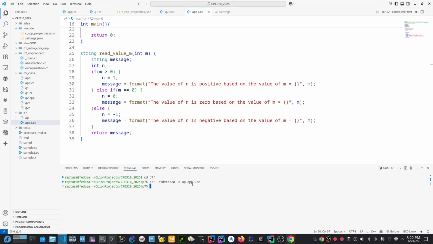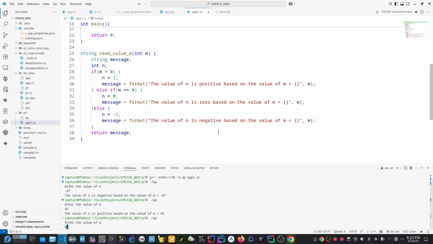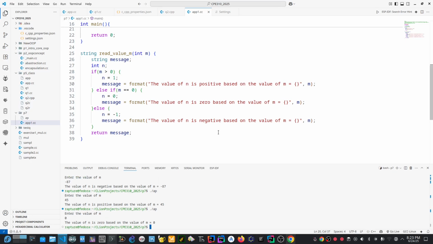Let's compile the program. We have app now. Let's give the value of n: -787. The value of n is negative based on the value of m equal to -787. You can see that we get a clear message now. You can also test for other values. Maybe test for 45: the value of n is positive based on the value of n 45. And we also check for 0, and we see 0 because n is 0.